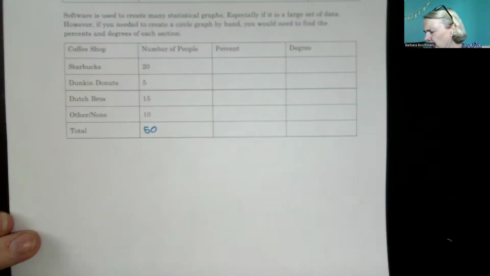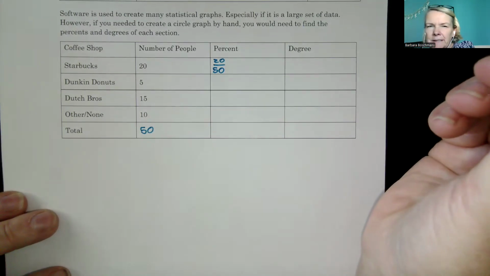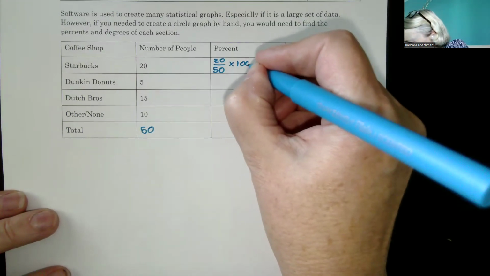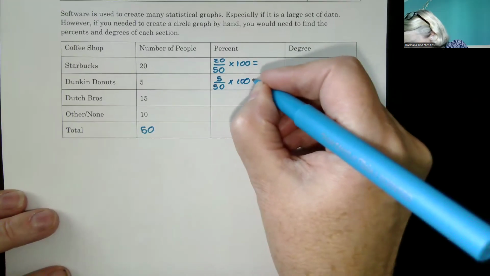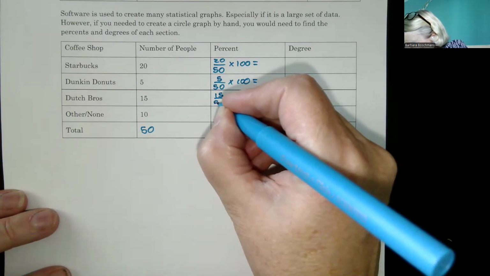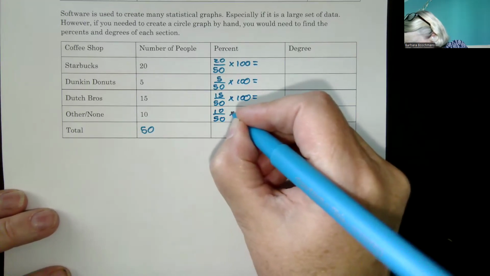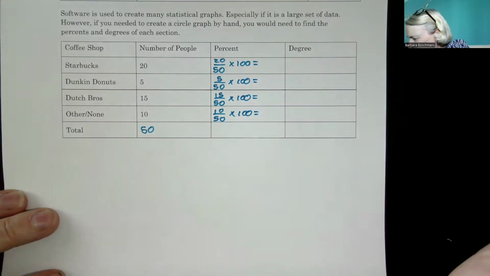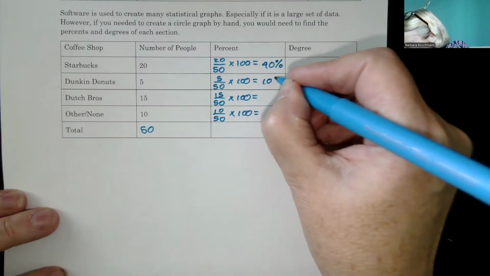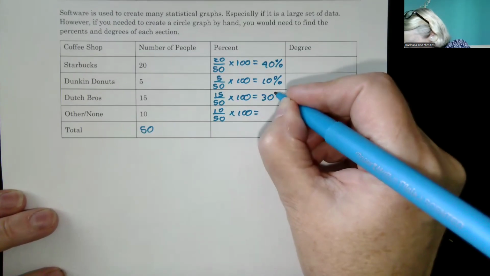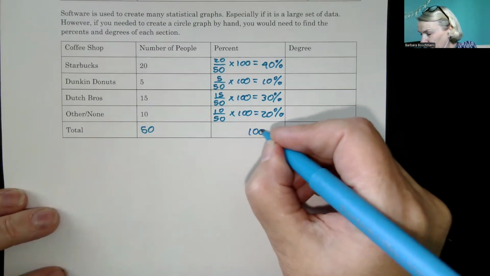If we want to find a percent, we're going to do a fraction, 20 over 50, and then times 100. Then we'll do 5 over 50 times 100, 15 over 50 times 100, and 10 over 50 times 100. So this should give us 40%, 10%, 30%, and 20%. When you add them all up, it should add up to 100%.